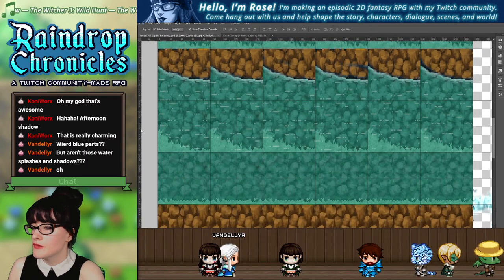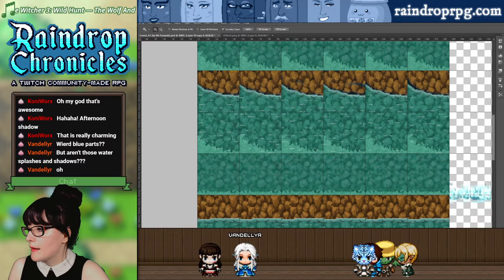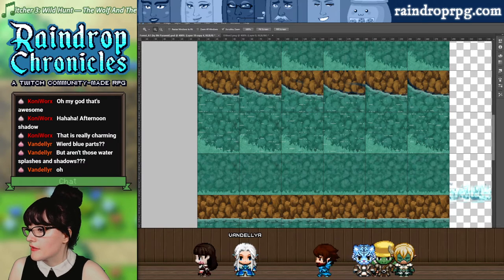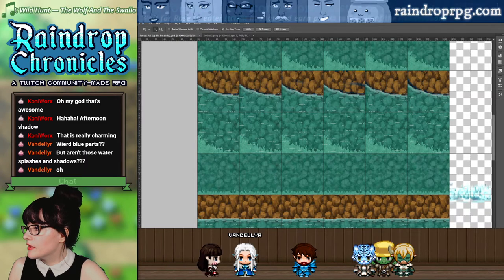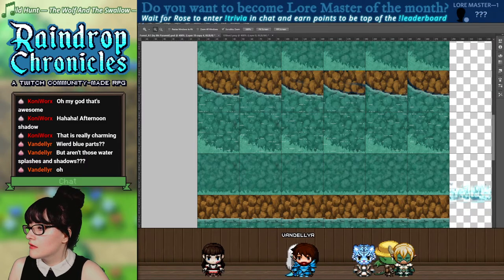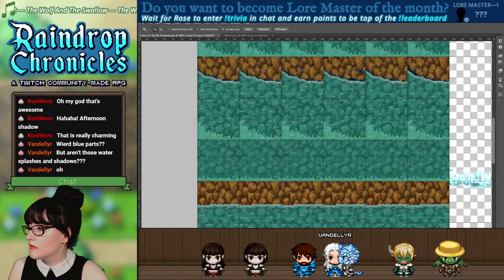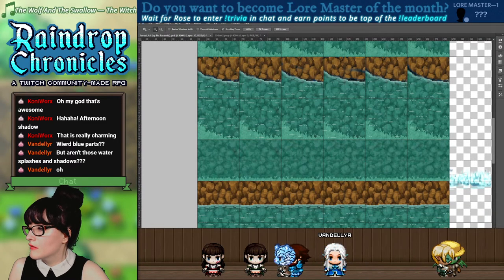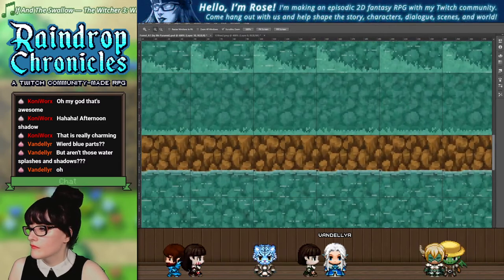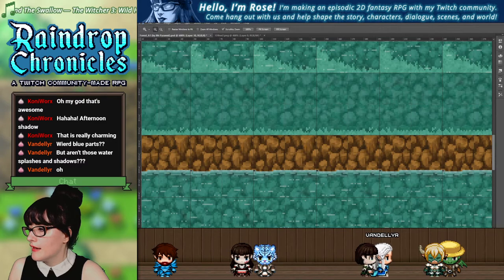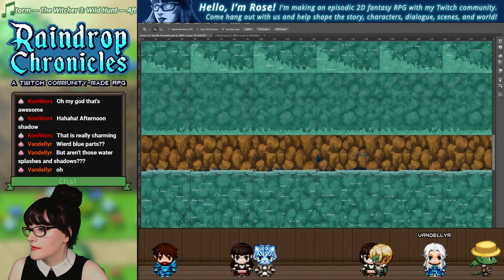Right, so I'm thinking of how to do the corners. Let's just merge all these together, actually, because we're going to have way too many layers and get confused. I can't even find the layer now. There it is.